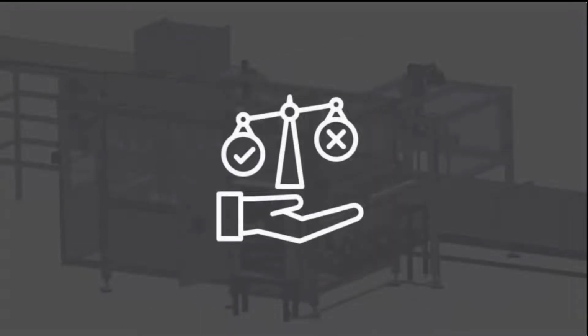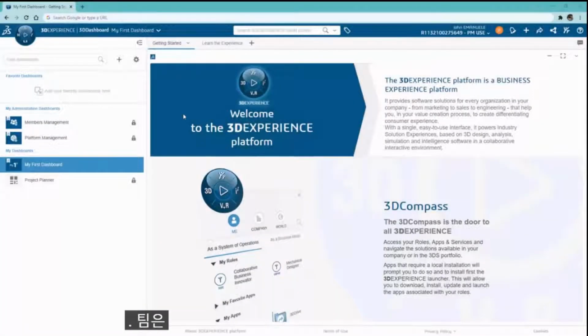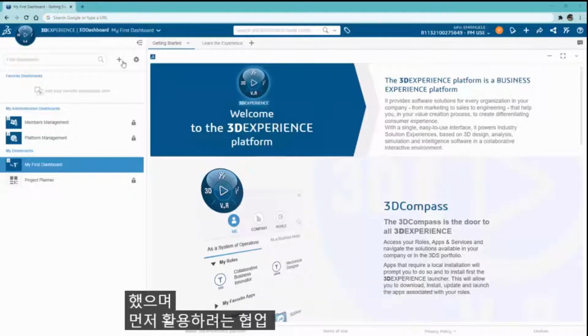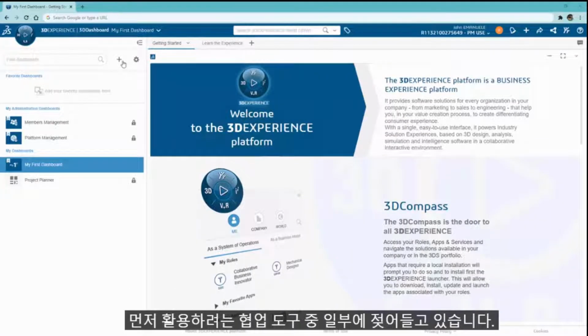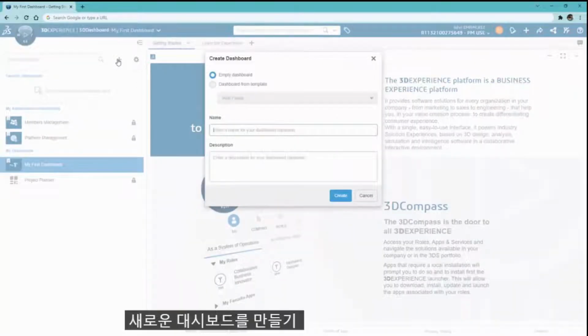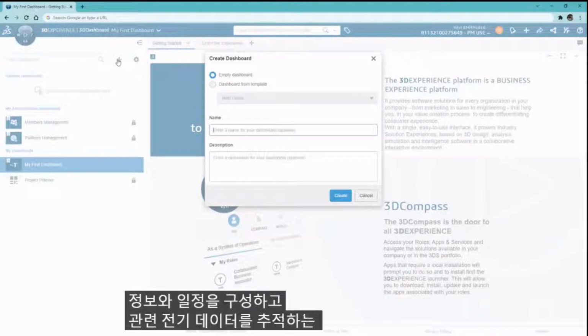After careful consideration, our engineering team has made the decision to utilize the power of the 3D Experience. The team has just started exploring and interacting with the 3D Experience platform, and we're getting our feet wet with some of the collaboration tools we want to utilize. First, I'm going to create a brand new dashboard. This new interface will really help us organize our company's engineering information and schedule, as well as keep track of any associated electrical data.